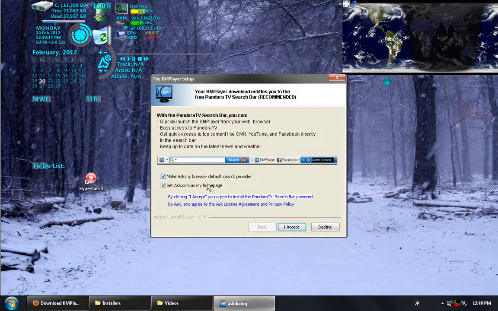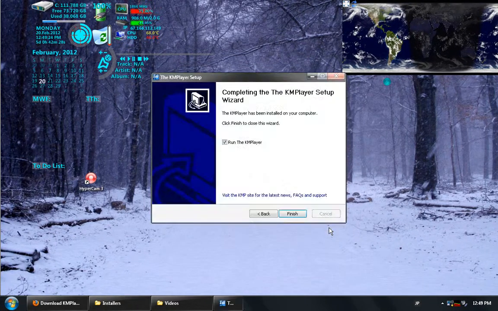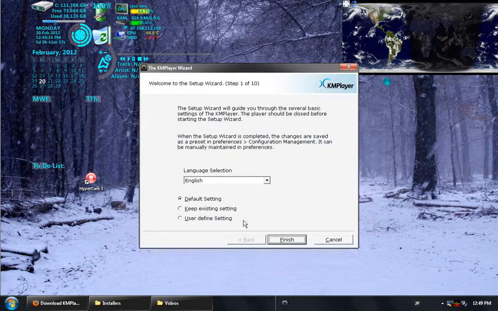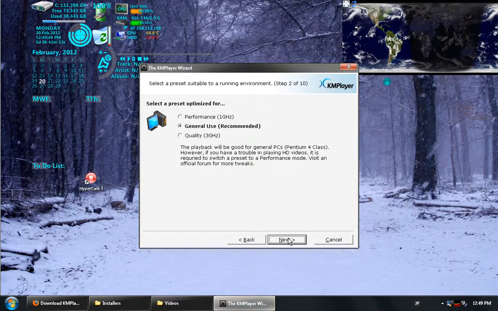So here we see it's trying to get me to change the home page and add a toolbar, so I'm just going to decline this and choose to run the KMPlayer. Now when it first begins, it's going to open with this wizard, which will allow me to keep a default setting as if it was run from out of the box. If I had a pre-existing installation, I could choose to keep the existing settings, but for now I'm going to choose the user-defined settings so that you'll be able to see the different settings you can customize.